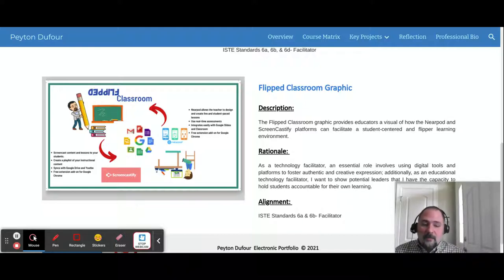So these tools again put the students in the driver's seat, and the educator is simply a facilitator. And so you see some integration here with the Google Suite for Education, and these tools can be easily integrated and used across one platform. So this graphic just highlights some of the details of that.